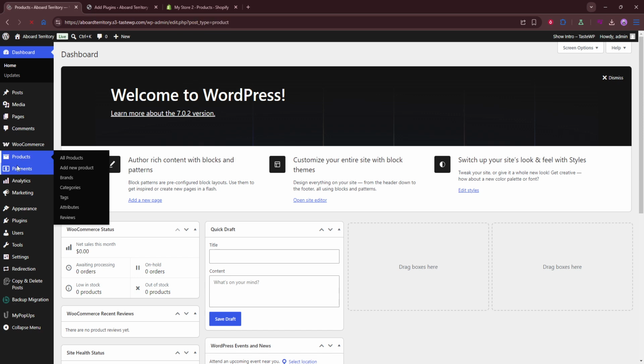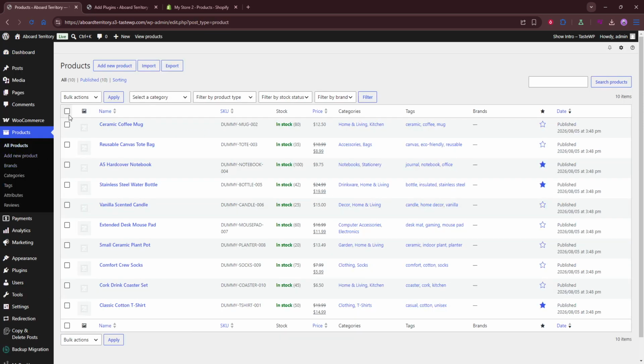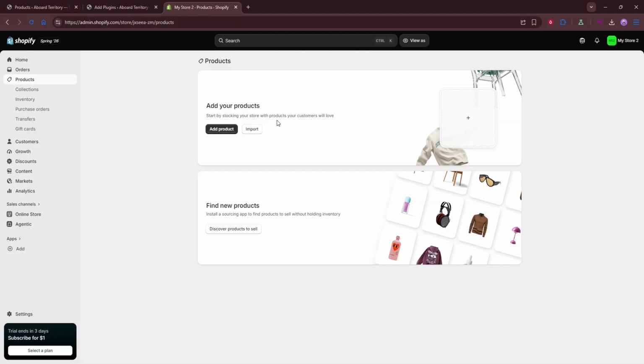Before making any changes, back up the original file. This is an important safety step because if anything goes wrong during editing or importing, you'll still have a clean copy to return to. Now switch over to your WooCommerce dashboard.